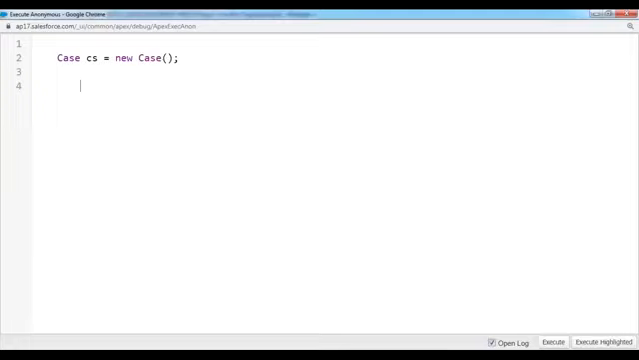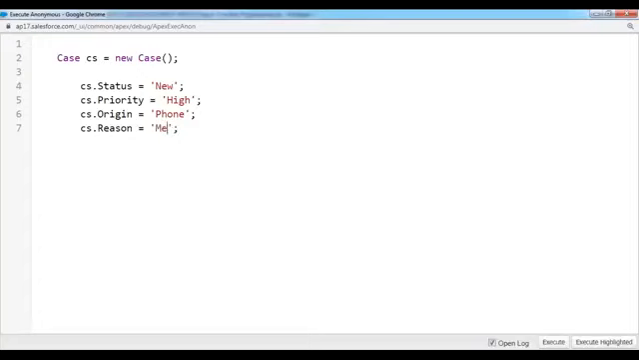And then we have to supply the value for each and every field inside this case object. Like cs.Status, I'm indicating New. cs.Priority, I'm giving High. cs.Origin, I'm indicating through phone. By making a call to the customer care, I have raised that case, so I'm indicating the origin as Phone. cs.Reason. What is the reason of this case here? I'm indicating this is a mechanical problem.